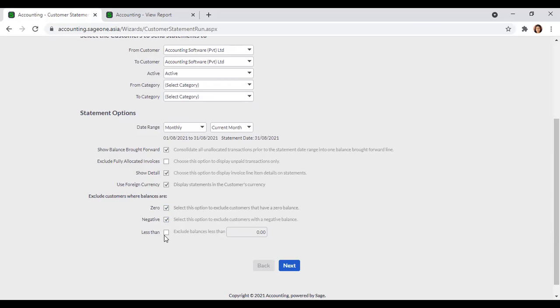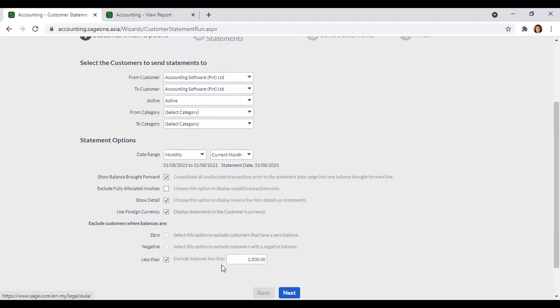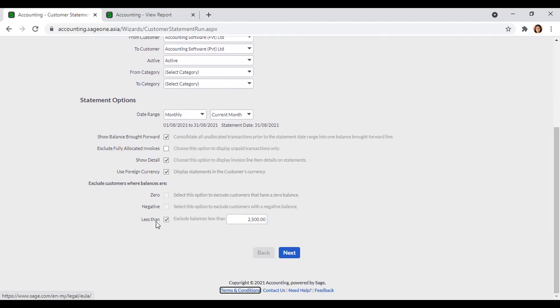Next, less than. Now, if you tick this option, you can see the other zero and negative tick boxes will be inactivated. And if you tick this less than, and if you enter any amount here, system will not send statements to customers with balances less than 2,500. If you tick this option less than, and enter any value here, system will not send customer statements to customers with less than this amount.